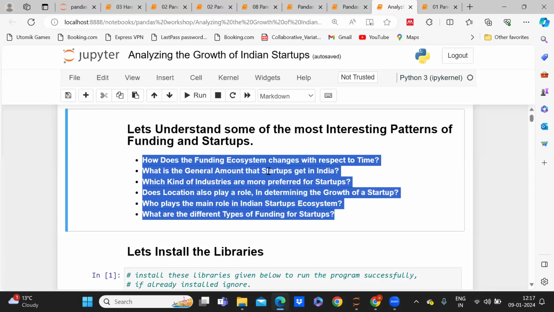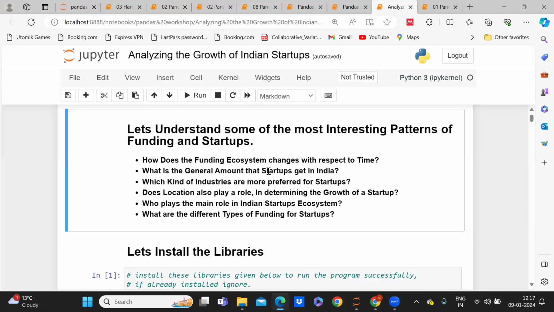this project. First, how does the funding ecosystem change with respect to time? What is the general amount a startup gets in India? What kind of industries are more preferred for the startups? Does location also play a role in determining the growth of a startup? Who plays the main role in the Indian startup ecosystem? And what are the different types of funding for the startup? So these are the basic questions that we want to find out using data analysis in this project.